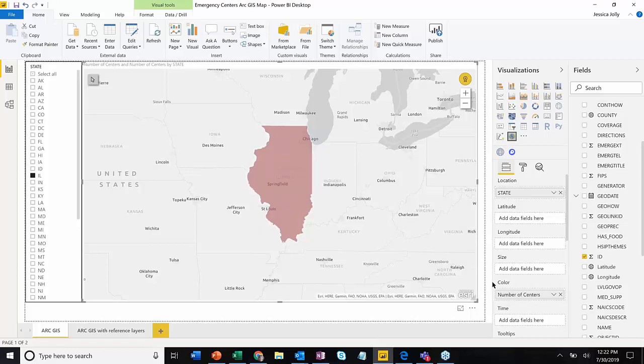If I were to use number of centers as the determinant for size, that wouldn't make as much sense in this type of map simply because it's a filled map. So what I mean by that is, let's go back and select all of the states.